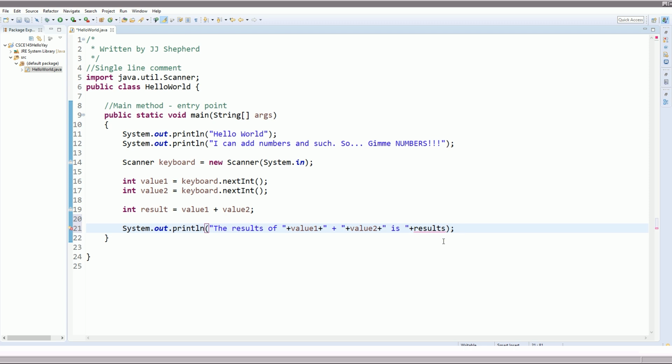Now, as we can see here, we have a syntax error on this variable. And the reason is, this doesn't match that. We have to be precise and exact when we're using this. So that is correct now. Let's see how this runs.